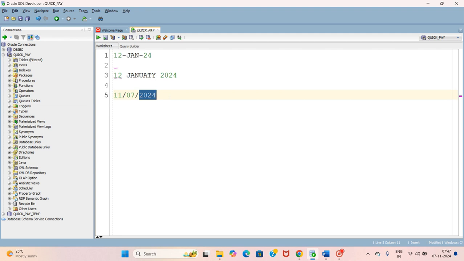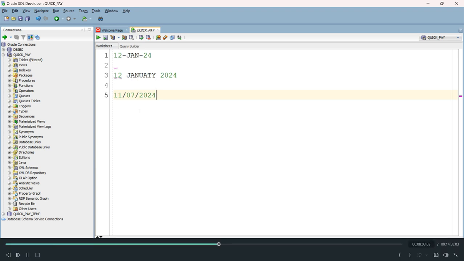If you are presenting, this data is already available in the table, right? For display purposes, is the data available in the table or not? Definitely it will be available. Catch my point very carefully. The data is available in the table. In which format is the date stored? DD-MON-YY. This is a valid date format. But this is an invalid date format.